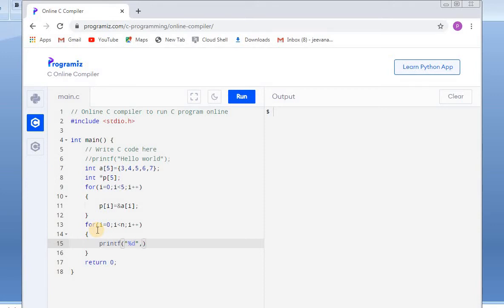First, a general way I'll take, that is star P of I. So why am I using star here? To fetch the elements present in the array. As we already know, P of I is storing the addresses of array A. So when I use the star, it redirects to that array, array A. Whatever element is present inside the array, that will be printed out.